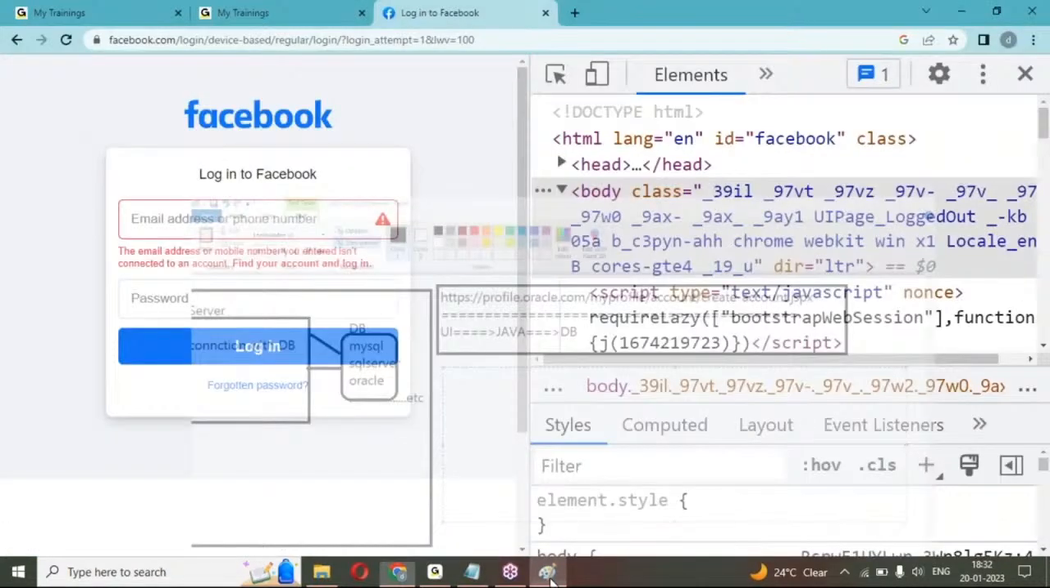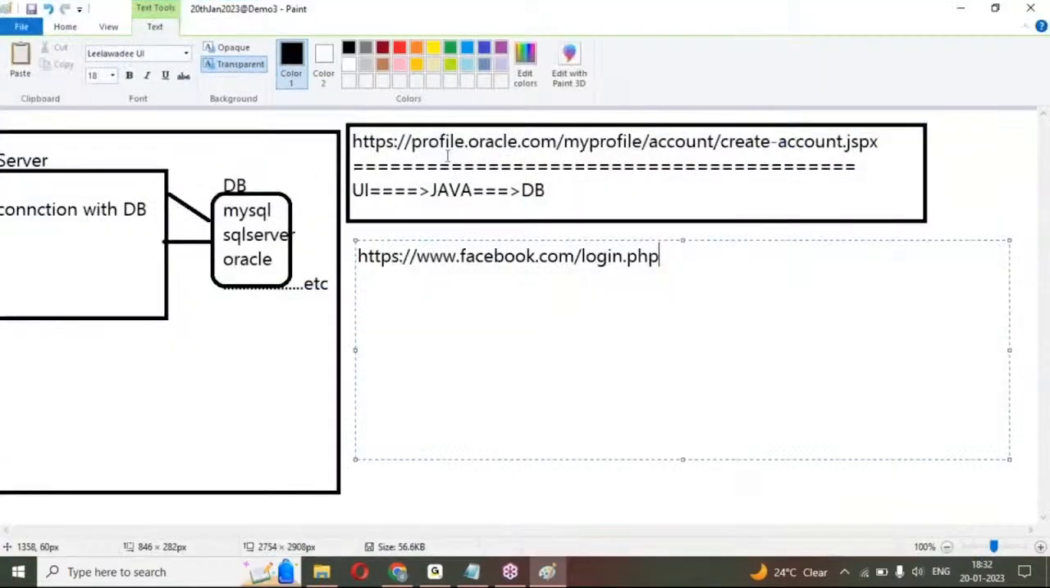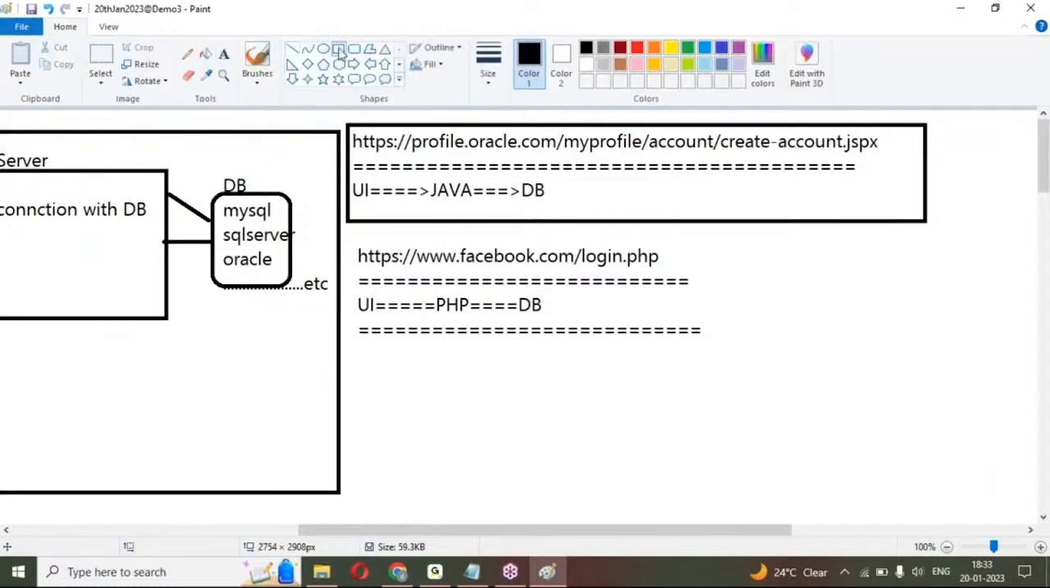On facebook.com, the login.php page, when I submit my application form from this UI page to the PHP page, PHP will connect to the database. So the UI page is interacting with the PHP server, and PHP is connecting to the database. The common part is the UI and the database. Servers change, and the database is also not fixed to one database. Databases change depending on the type of database, Oracle or MySQL.